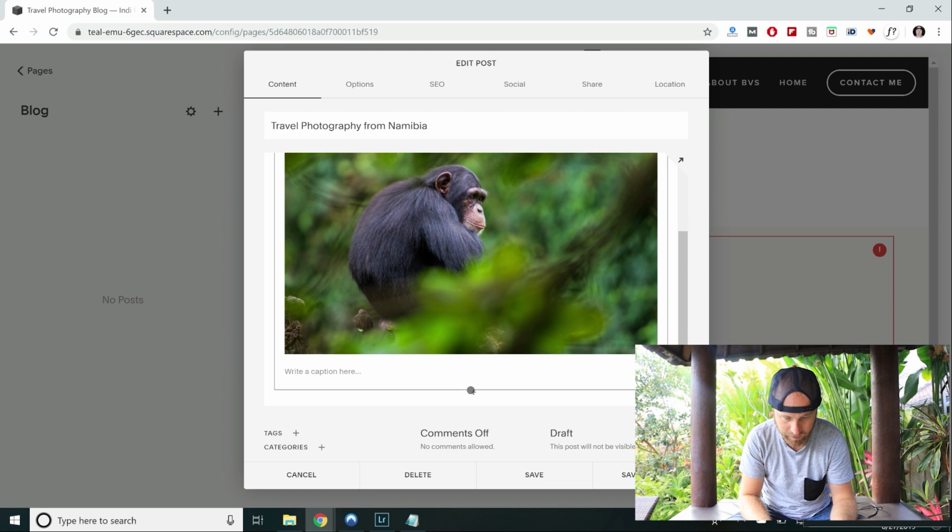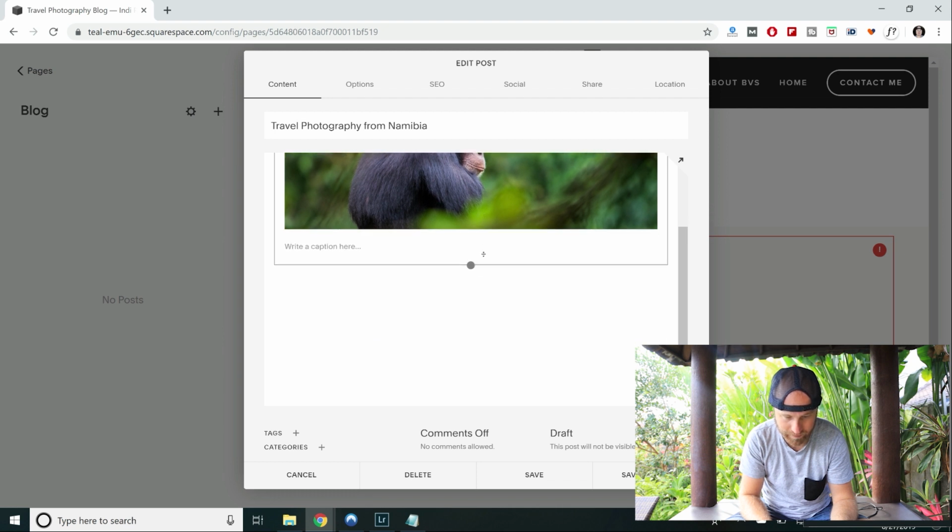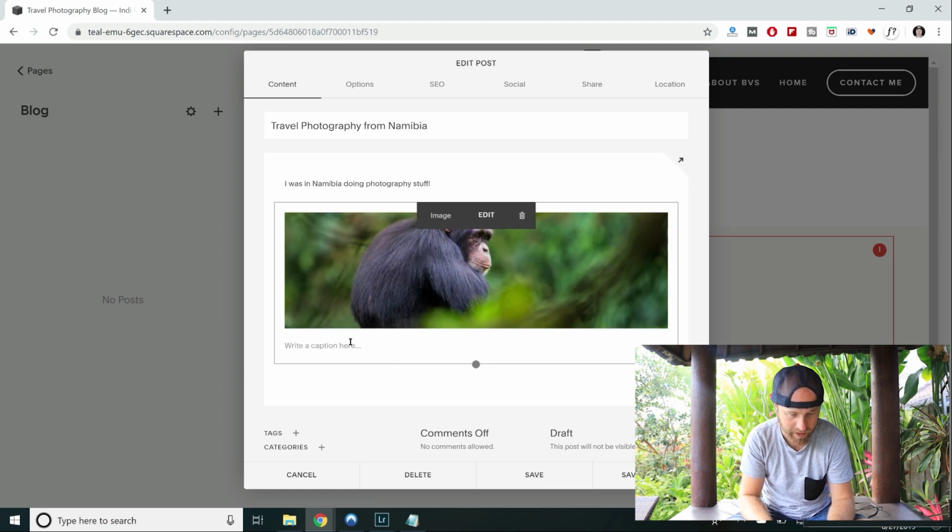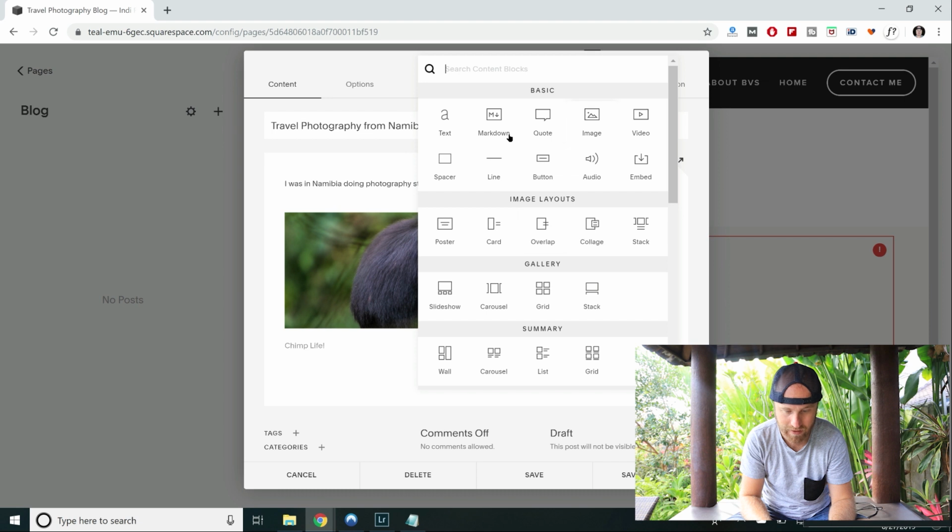You can take this little thing and shrink it if you want to do that. You can write a caption in here: chimp life, something like that. Again, you can edit the image right in your blog as well. You can do other things like, let's say you want to add a quote, like a classic magazine quote.